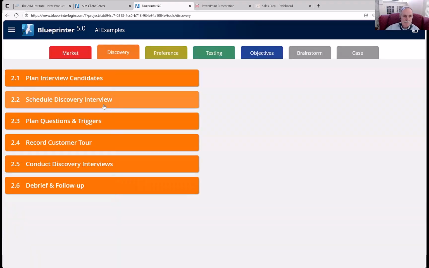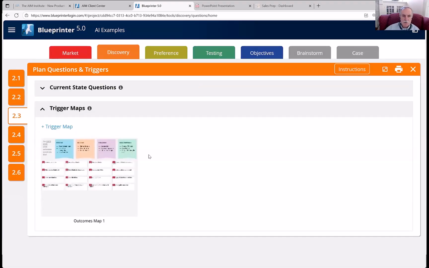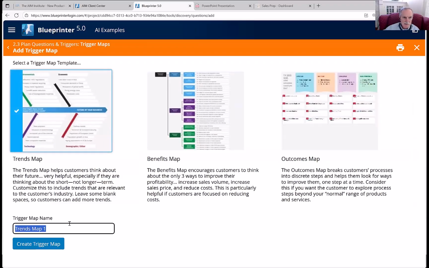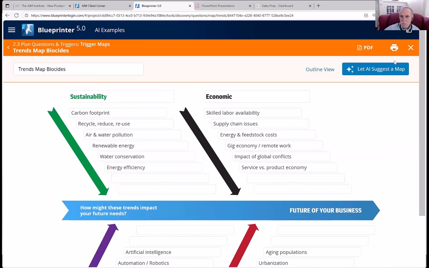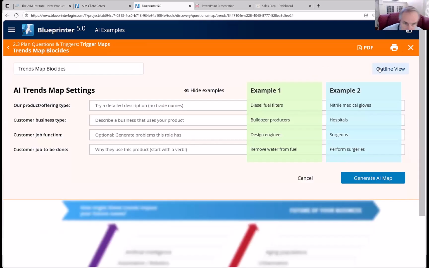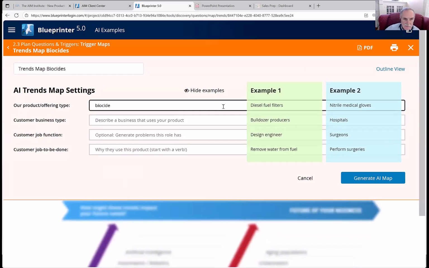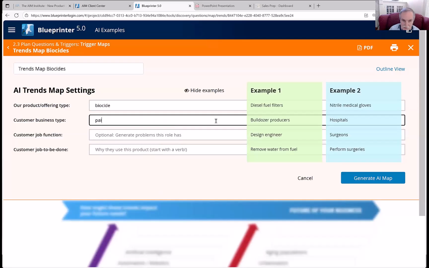And you may remember that trigger maps are something you create that you can use later in the interview to trigger some new ideas. And those ideas go into blue sticky notes in Discovery. So I'm going to hit plus trigger map, and let's go ahead and create a trends map here. I'll give it a name. I'll call this, you said biocides, right? Biocides. Okay. So I'm going to create trigger map, and now I'm going to hit let AI suggest something, and we're going to say our offering is biocide, and the customer is a paint producer.